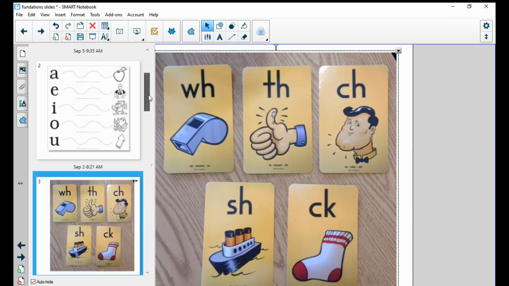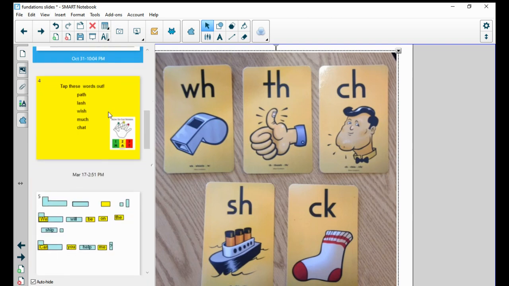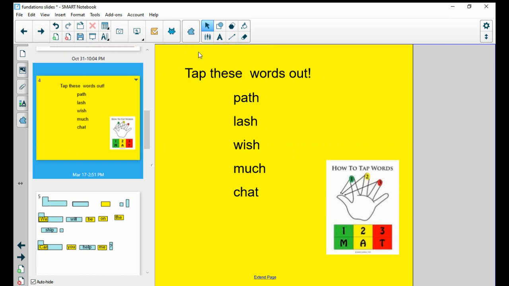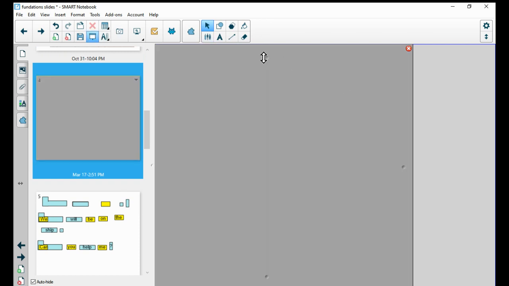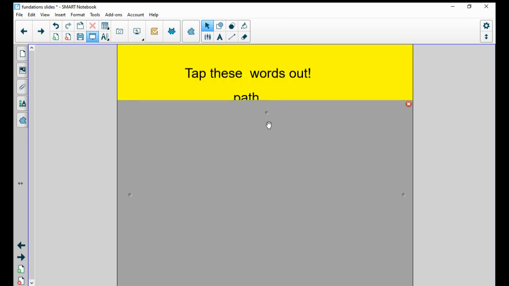Nice job. Let's take a look at a few words today. We're going to tap these words out, so go ahead and get your tapping fingers ready. I'm going to put my screen shade on here. I also do have the little tapping diagram at the bottom if you need to look at that when we're finished. Your fingers should be up and we're going to be tapping together.